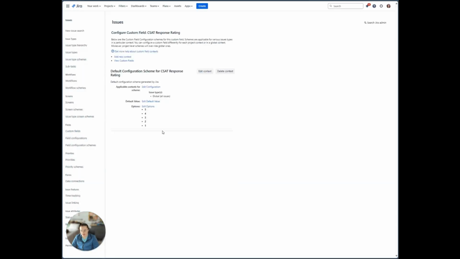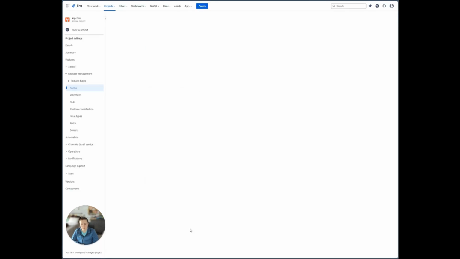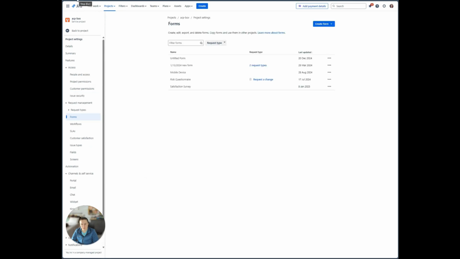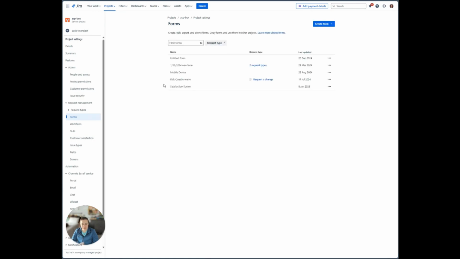For response rating, I just have numbers 1 to 5. So once you have those custom fields created, we're going to go back to your form to link them. If you created these custom fields while you have this window for Forms open right here, all you have to do is just go back to Forms, then refresh your screen, and now you can go back in and add them.